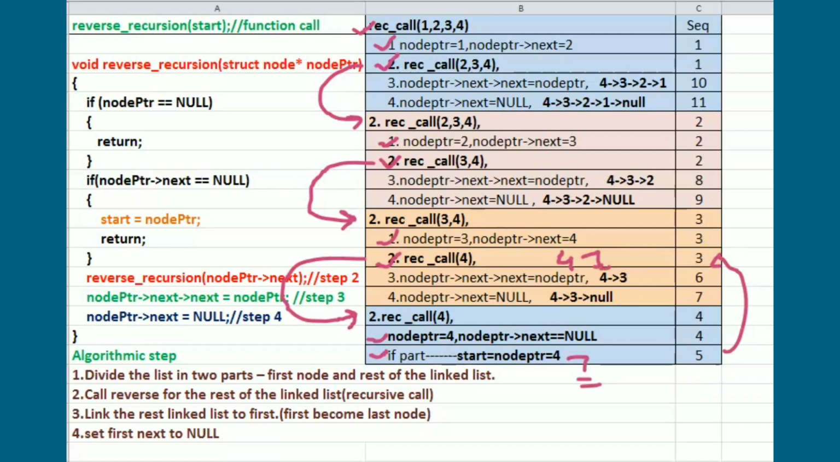Now I want to create a link from this 4 to the first node of your linked list, that is nothing but the 3. For that, the statement is node PTR next equal to node PTR. So node PTR next is the value 4, and its next will be set with the value 3, that is, 4's next value 3 is set. Now 3 is the last node of my linked list, so I need to make its next null. For that the next statement is node PTR next equal to null. So this is the status of the linked list after the recursive call 3-4.